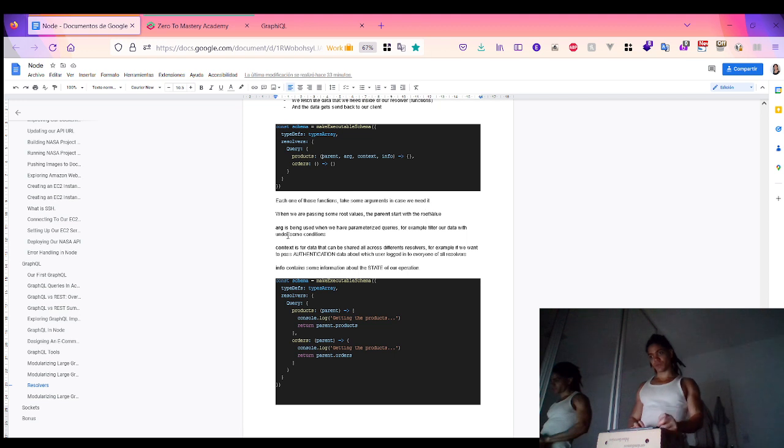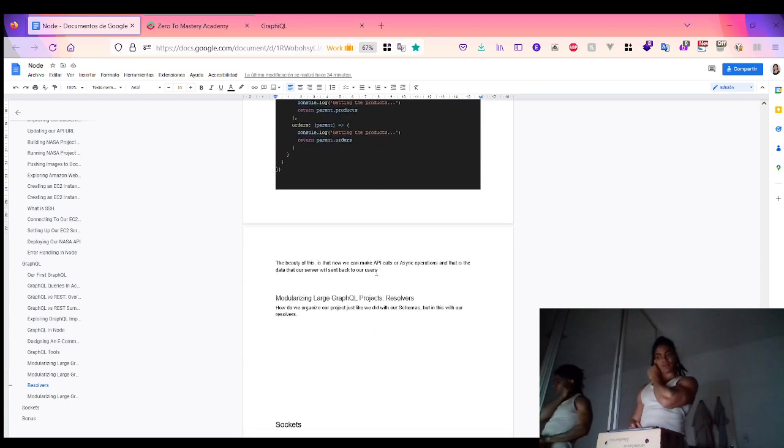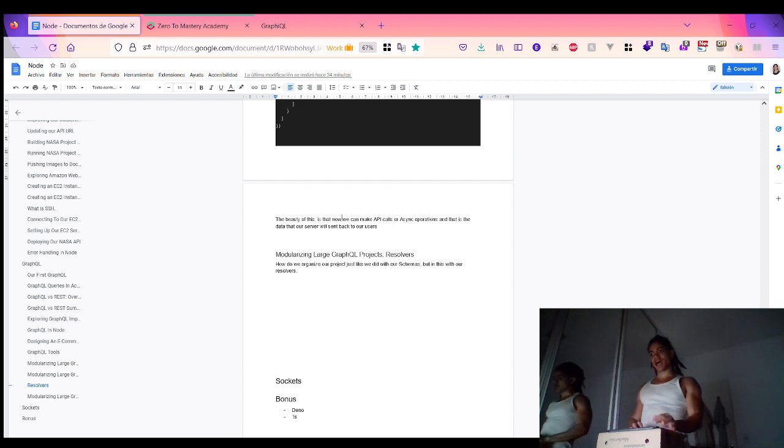So the parent starts with the root value. Args is being used when we have parameterized queries. For example, filter out data under some condition. Context is data that can be shared all across different resolvers. For example, if you want to pass authentication data about which user is logging in to every one of all resolvers, it's a very interesting use case for that. Info contains some information about the state of our operation. So the beauty of this is that now we can make API calls for async operations, and that is the data that our server will send back to our users.